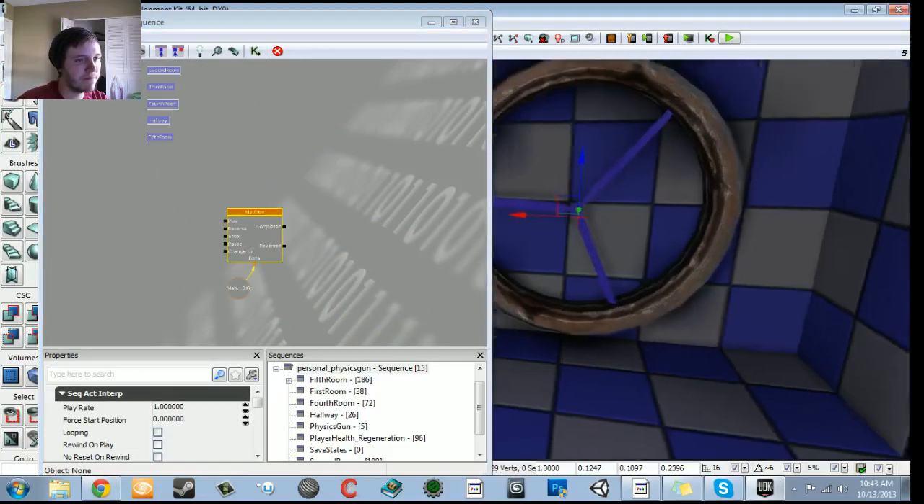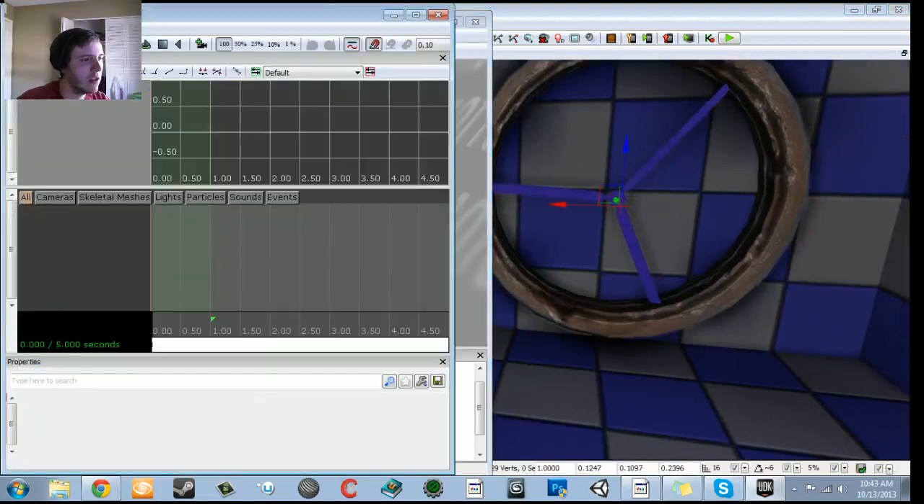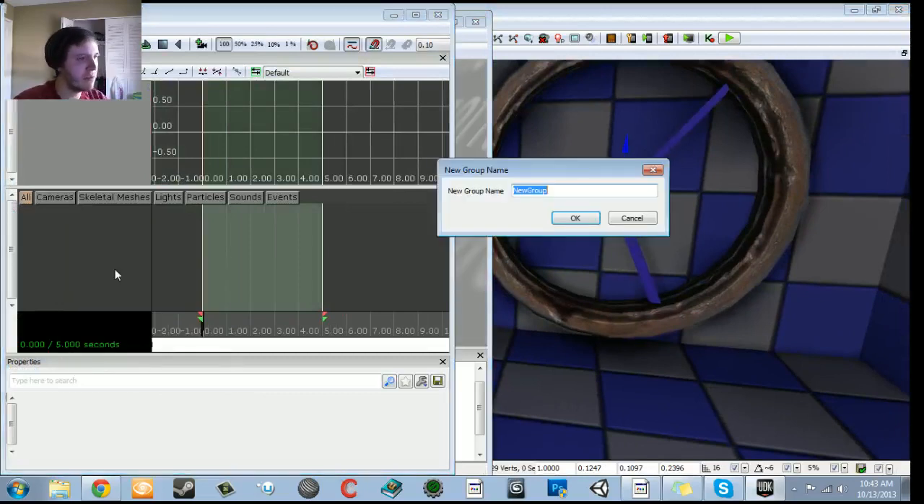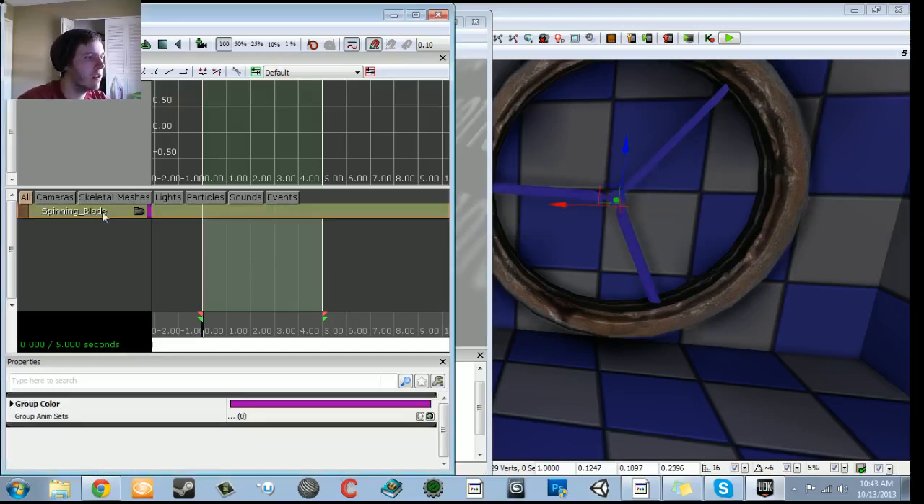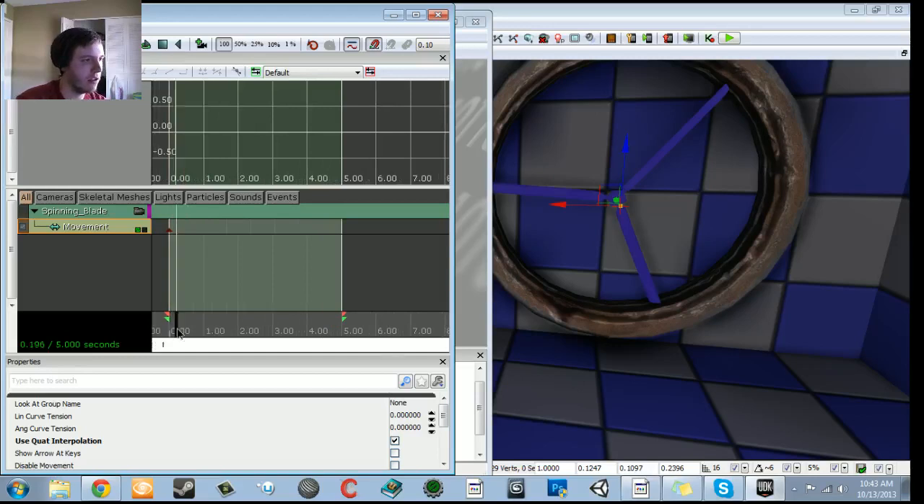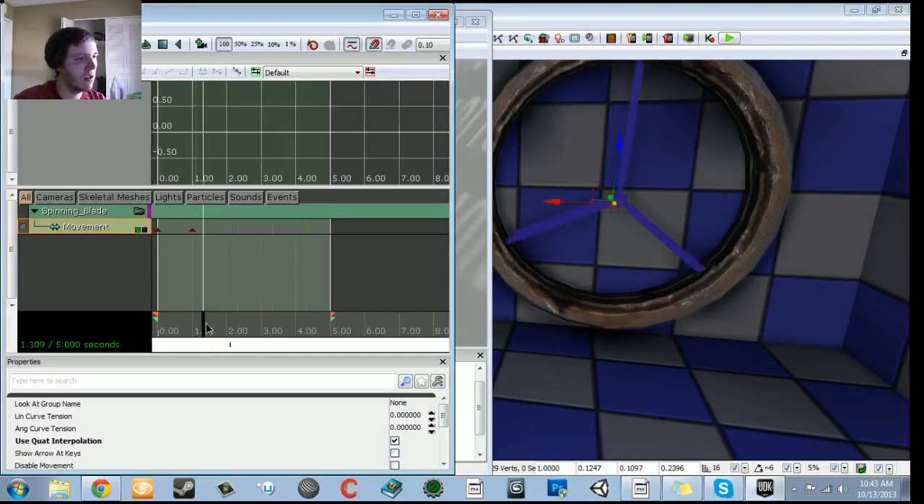Now with this matinee, let's do add new empty group. Let's call this spinning blade. Add new movement track. Now let's scroll down here. Let's use quant interpolation just so it spins in a 360 smoothly. So let's go to 1 second, and in our scene, let's just rotate this 90 degrees. Bring this to 2 seconds.